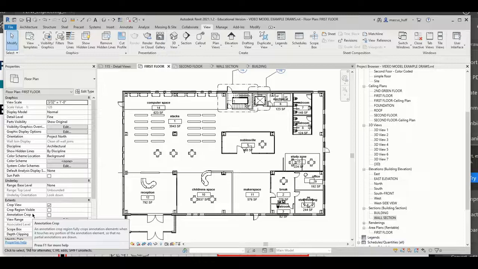It's Mr. Huff, and I want to talk about creating wall sections. So I am looking at my first floor plan. I want to show you what it does if it gives you an error and what actually happened. So let's do a section view.